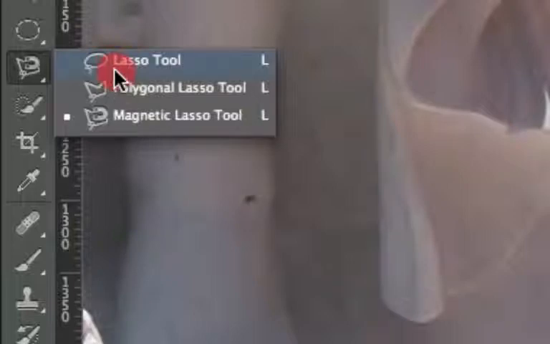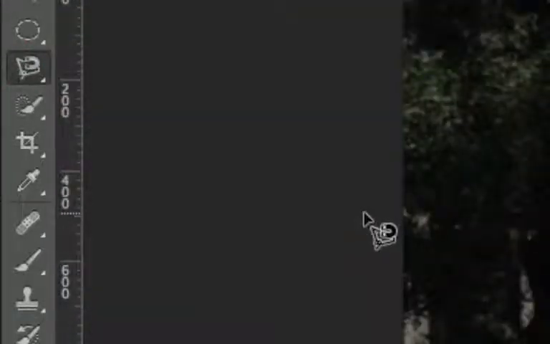So those are the 3 lasso tools. And remember, the polygonal and magnetic lasso tools are mostly used to do changes after you've already used the quick selection tool or the wand tool, and the lasso tool is generally used just for rough areas. To deselect, hit Control D. And that's the lasso tools.